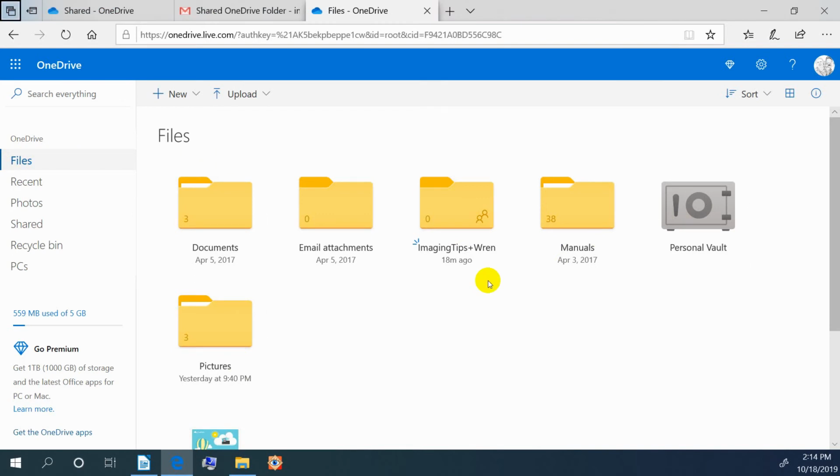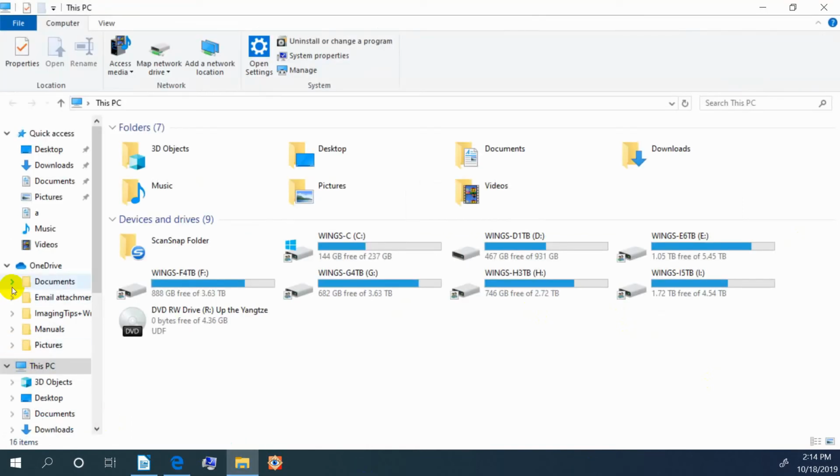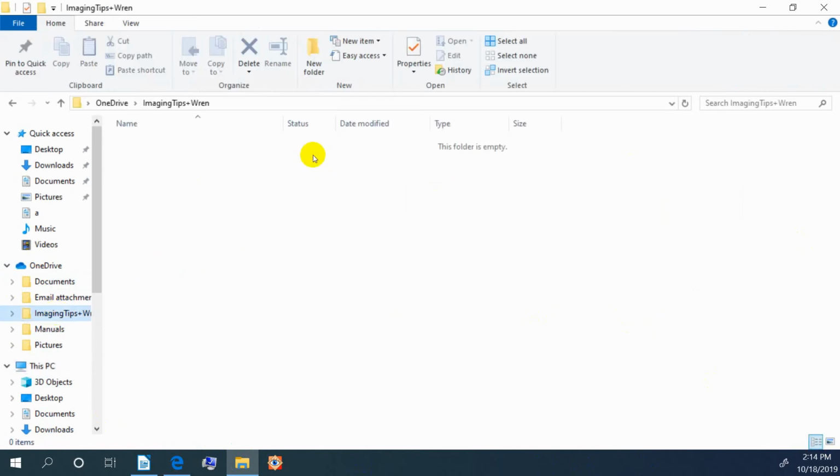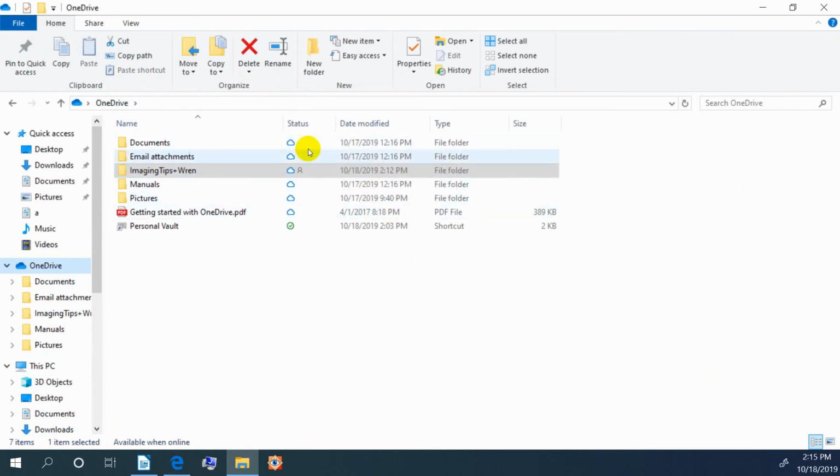Now if we go look at this in File Explorer by clicking here, I think I have it open, and we go look at our OneDrive, you see the folder has appeared there. I can click on the folder, there's nothing in it. If I click on my OneDrive folder itself, you see the status of my folders is that they're all in the cloud. Nothing is local on this machine except the personal vault. And we have a little icon here that says that this folder is shared with someone else.